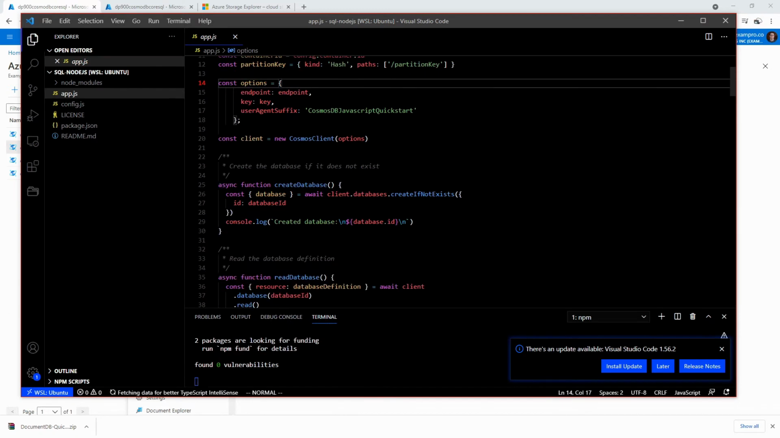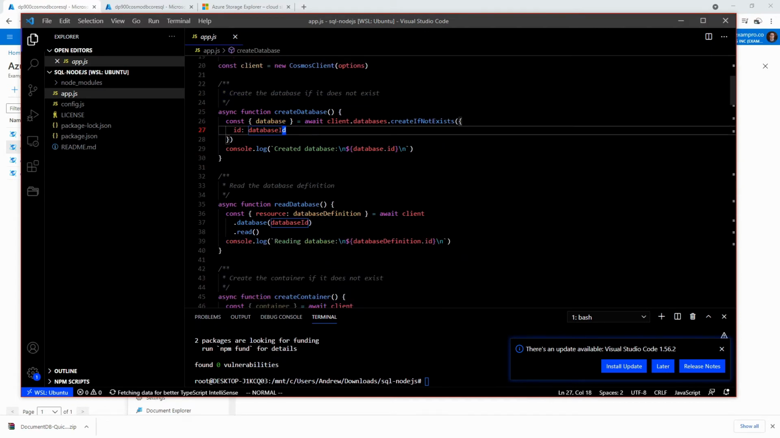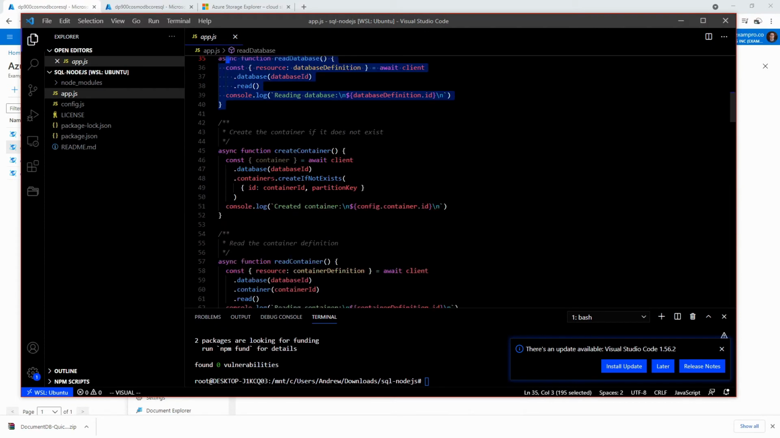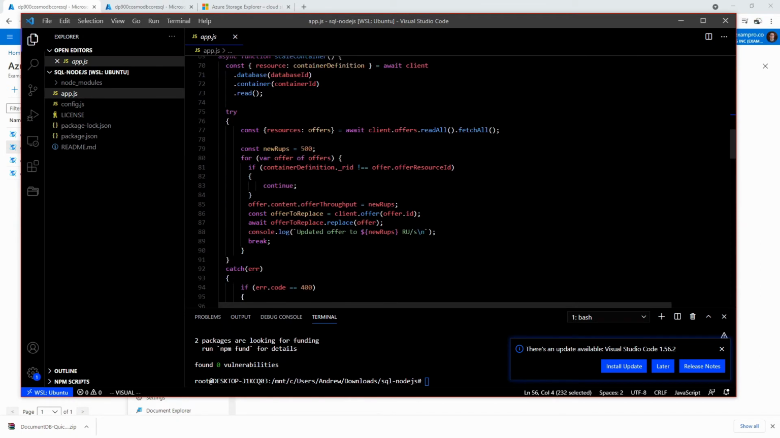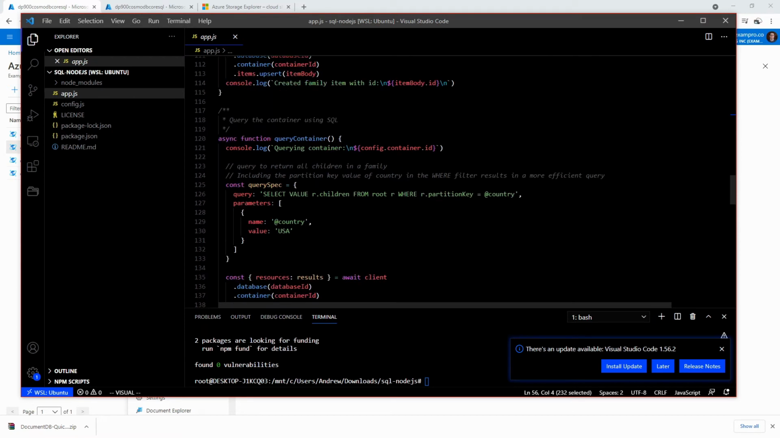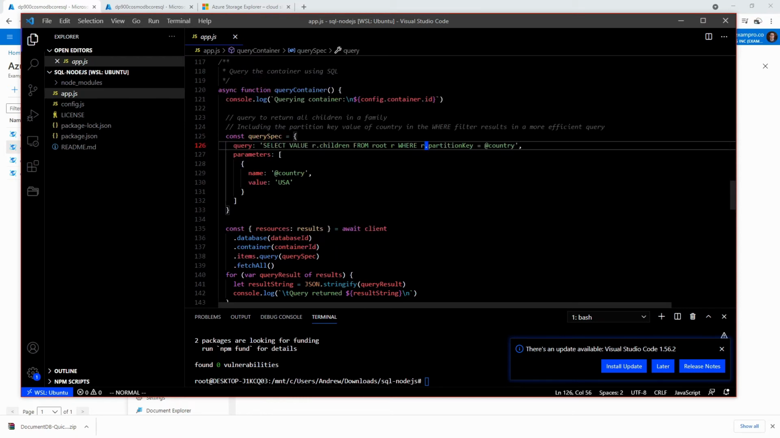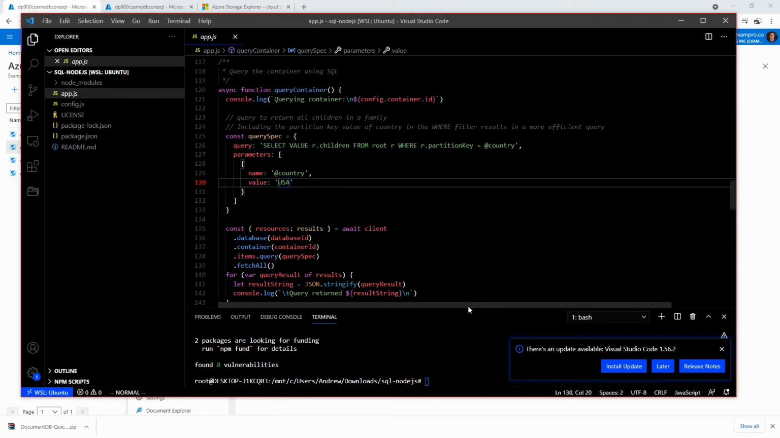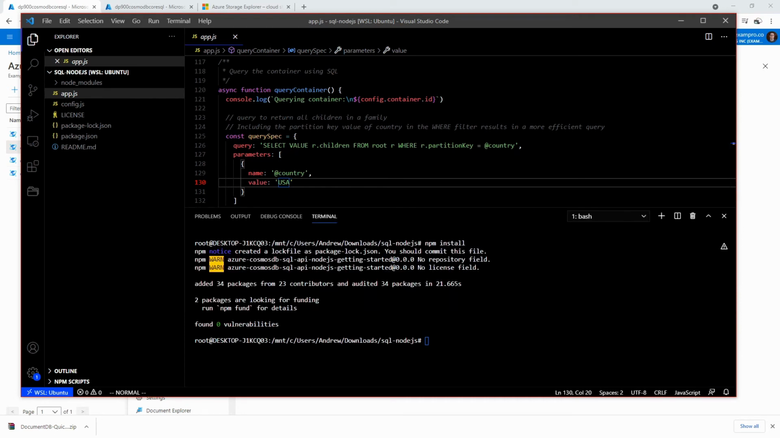We have an endpoint. So what it does, create the database if it does not exist, read the database definition, create the container if it does not exist, read the container, scale the container, create family item, query the container. So there's a lot of examples here. So here it just gives you some stuff. So, you know, if you know your coding and you want to go through this, it's a great way to get started, it looks like.